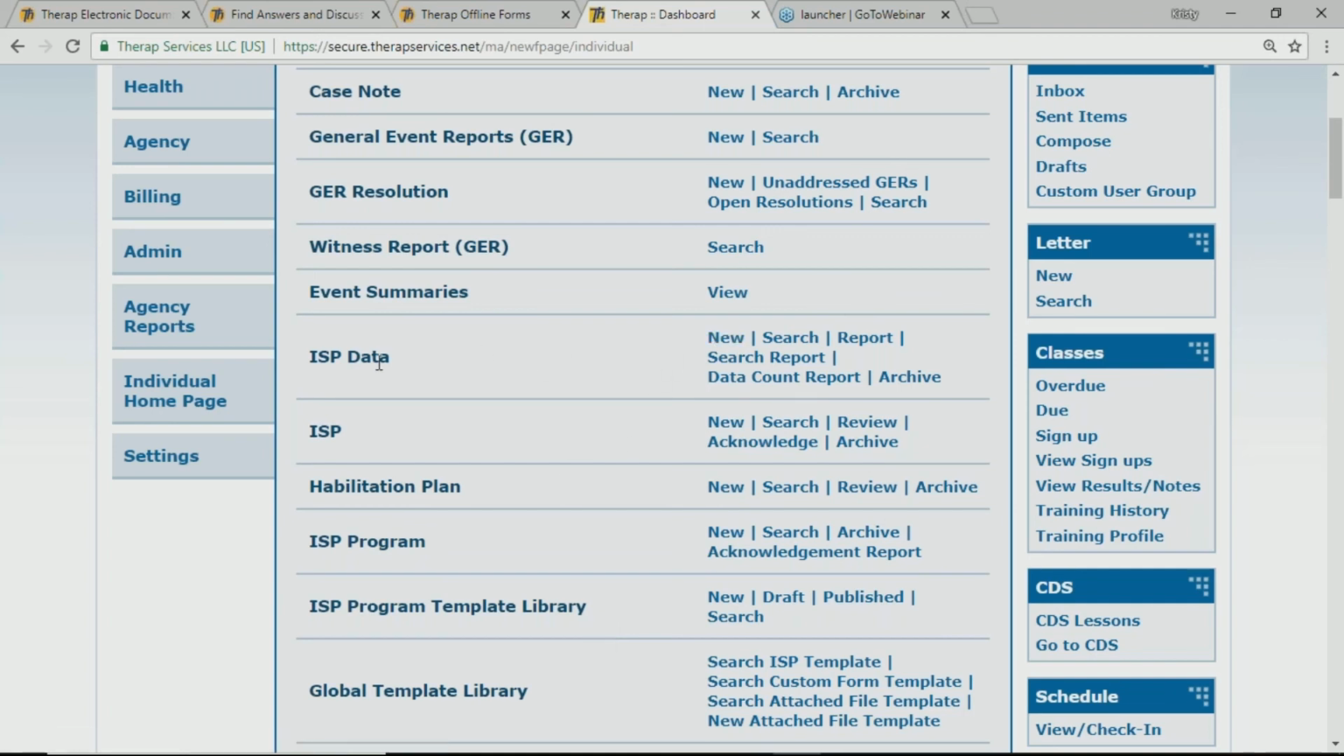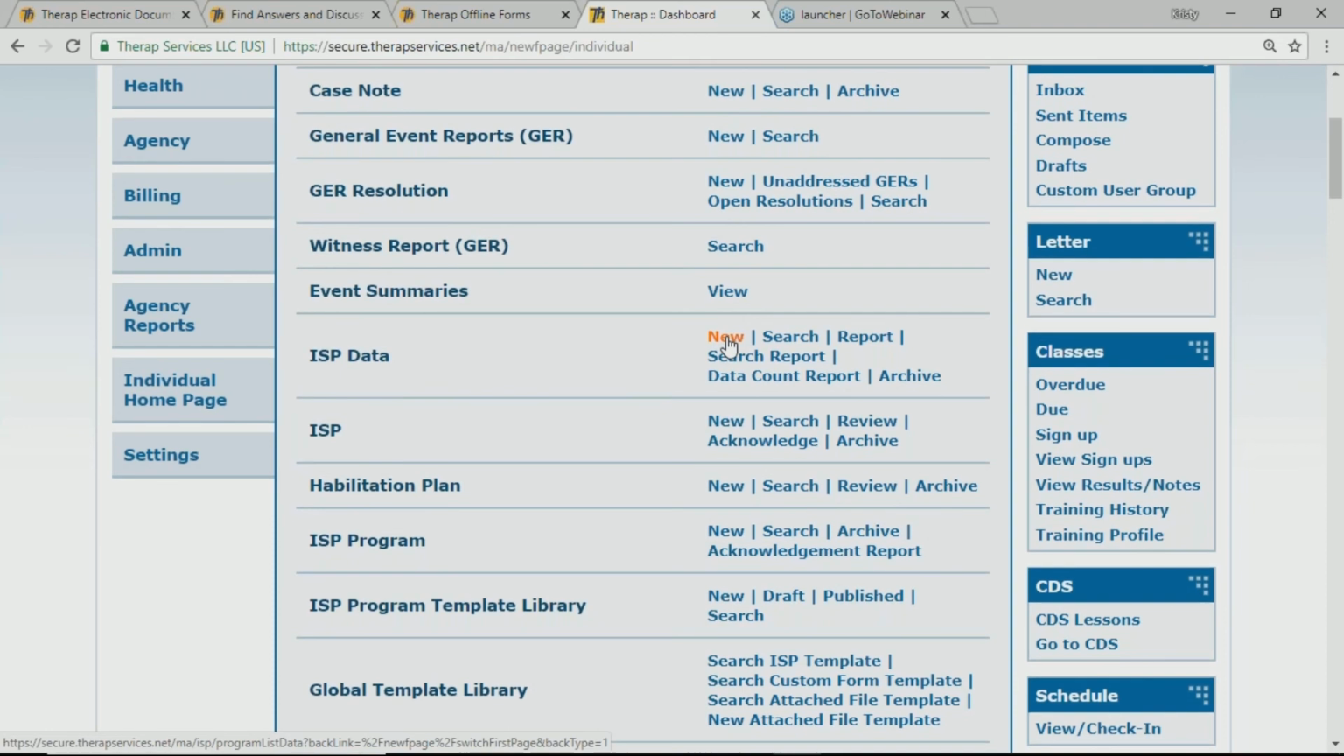Probably the best way would be to go into your ISP data and print it from there so that you had your comment boxes, because the ISP program is going to give you all the information, but it's not going to give you the blank boxes for you to write in. So they might want to use print from ISP data to do that, so that you would have that person's specific goals that you could use. You just have to remember to print new forms out whenever their goals changed.